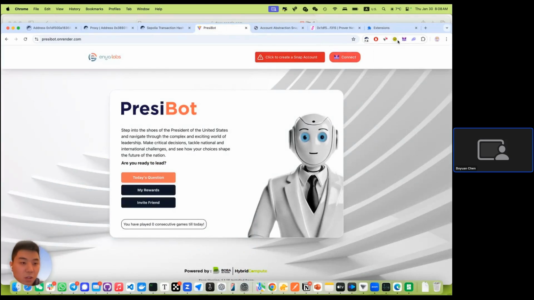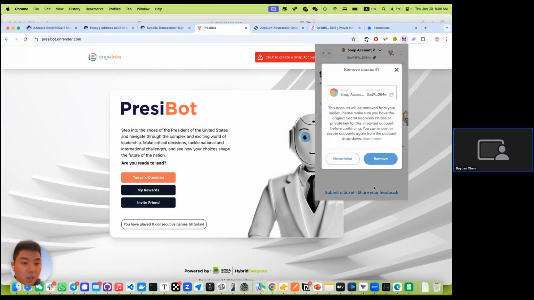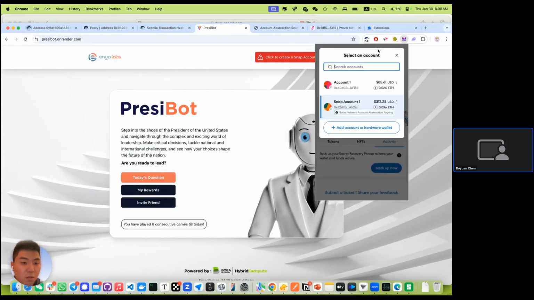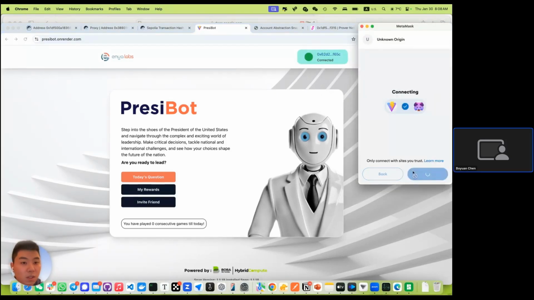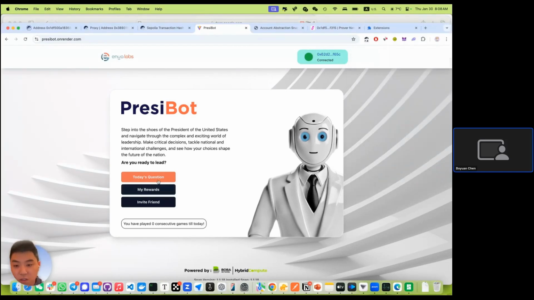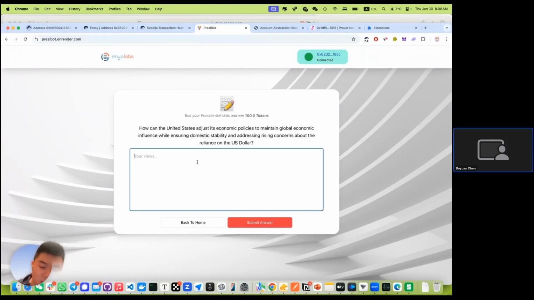So I've already created the Snap account. I will use the first one. There's no balance for the second one, so I'll just use the first Snap account. I connect my wallet address. Let's double check. Yep, it's connected, and you can see the wallet address. Then go to today's question. You can now see the question generated by ChatGPT, and you can provide your answers.